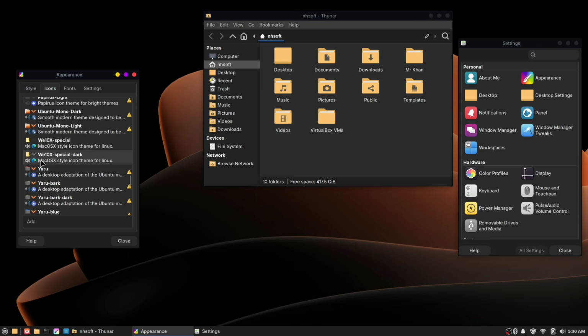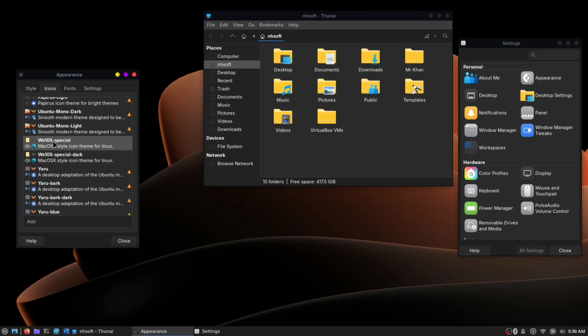And remember, when you are using a dark theme, you must apply the dark variant of the icon theme as well. Here, let me show you what happens if you apply the wrong version. I've just applied the light variant here, and you can see that some of the icons are not visible properly or they just blend in. So this is why you always need to apply the correct icon theme variant based on your current theme setup.